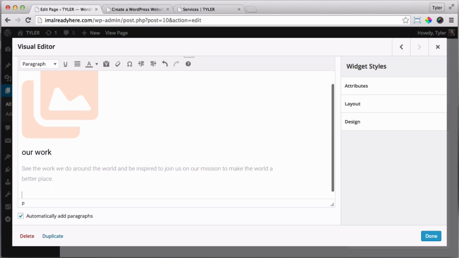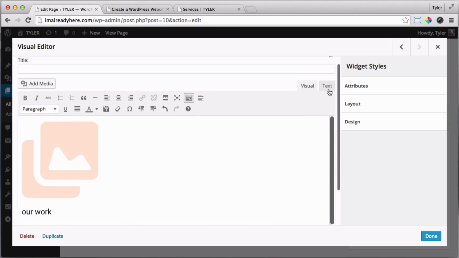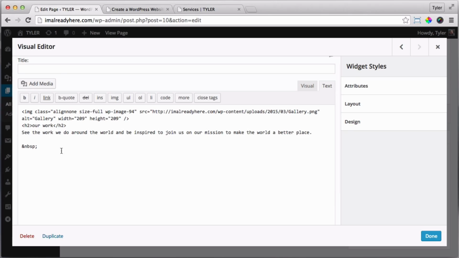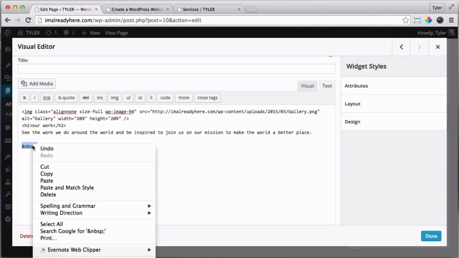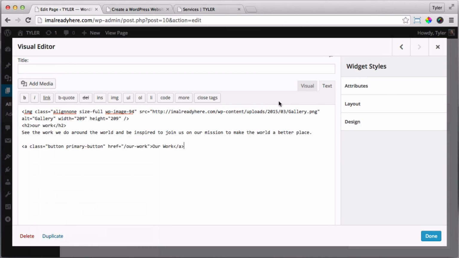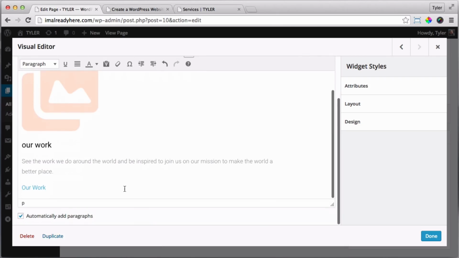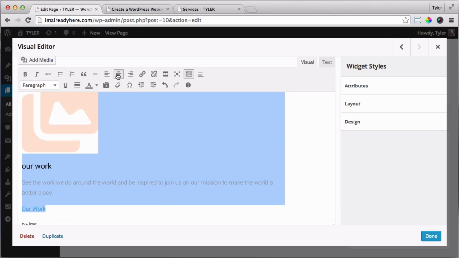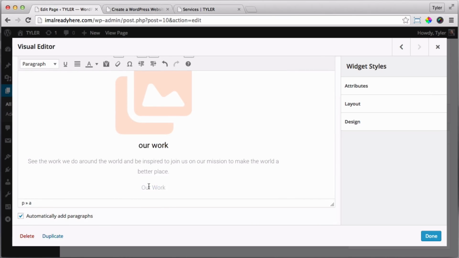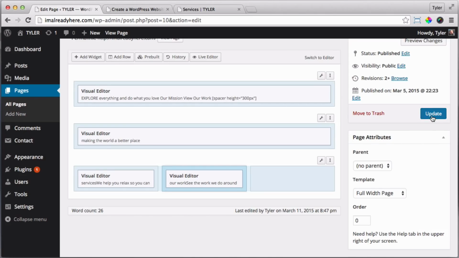Add a new line after that and go to the text tab. Then copy in the code right here and paste it. Then go back to visual and highlight everything. And let's align center. Now we didn't need to change this our work button because it's the correct button and link. Then press done and press update.